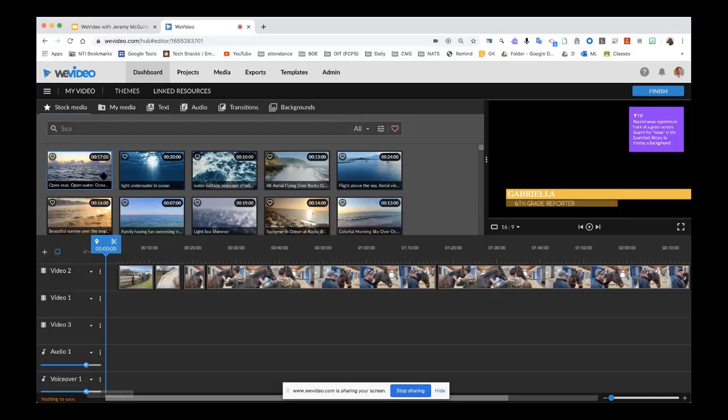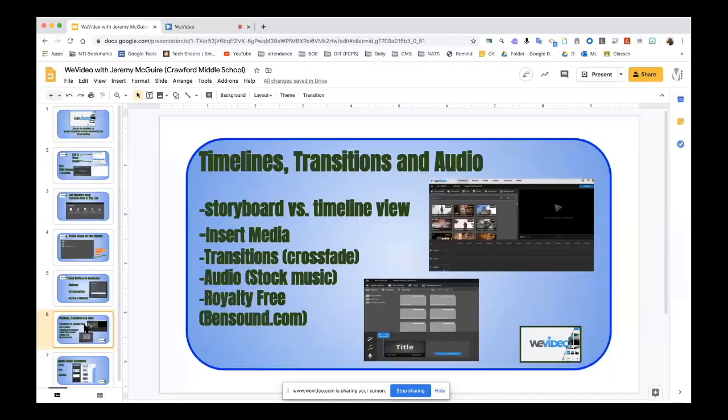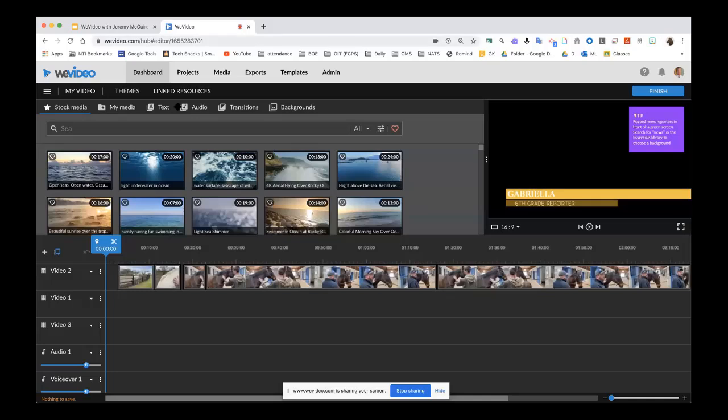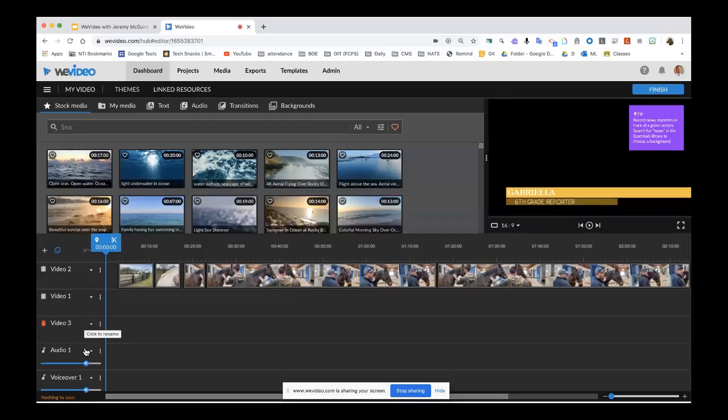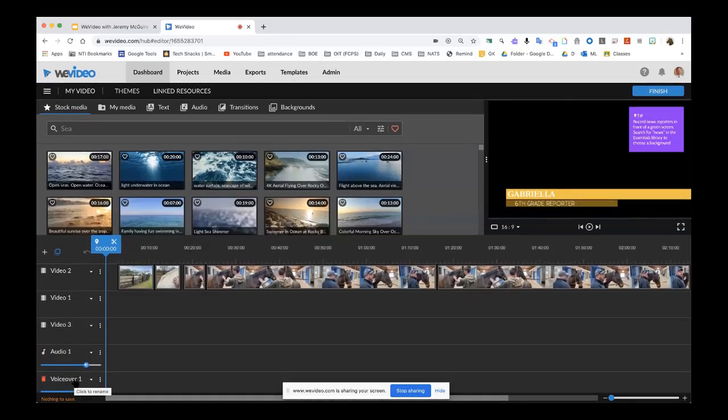As we move on to the next part, this is where you get into the meat and potatoes, if you will, of WeVideo. When you talk about storyboard versus timeline view, this is a timeline view where you see video 1 and 2, video 3, audio 1, and voiceover. And that's because I've done a few things already.